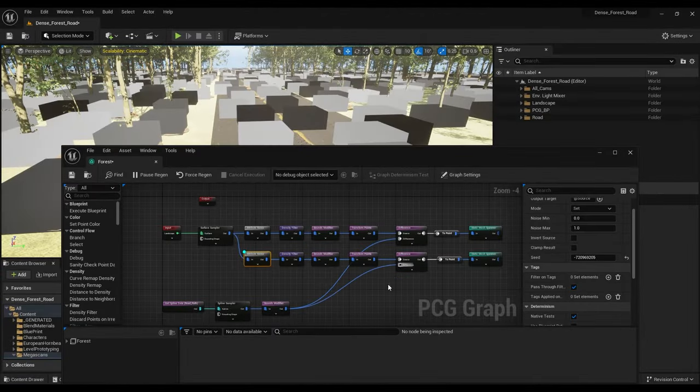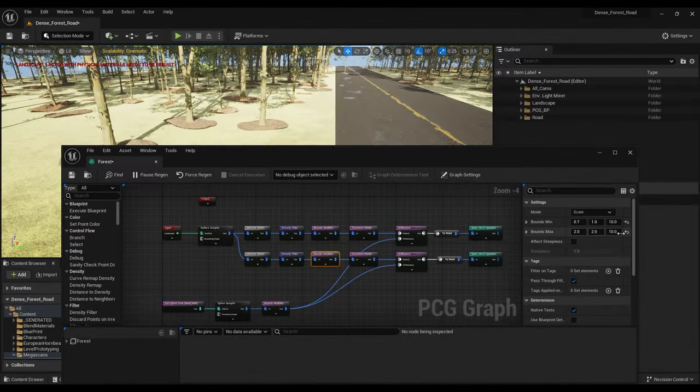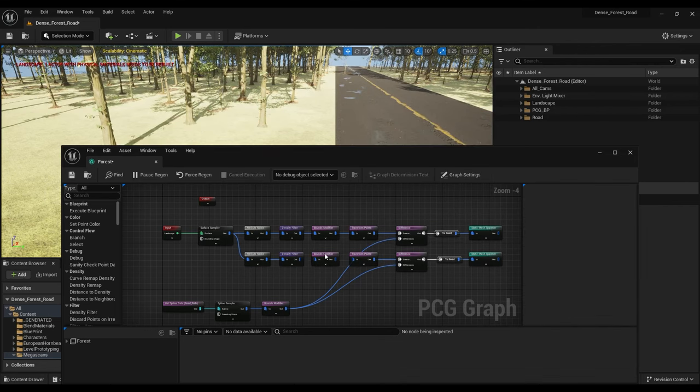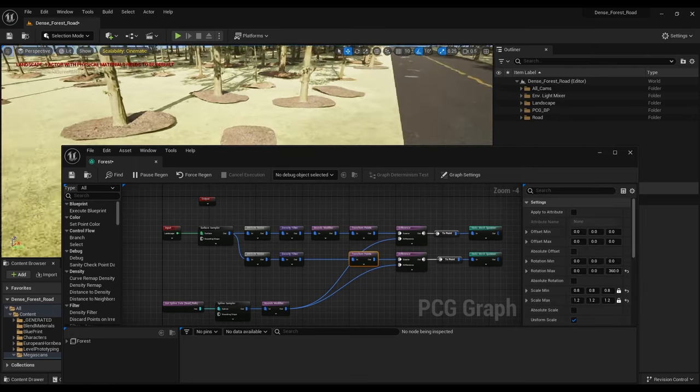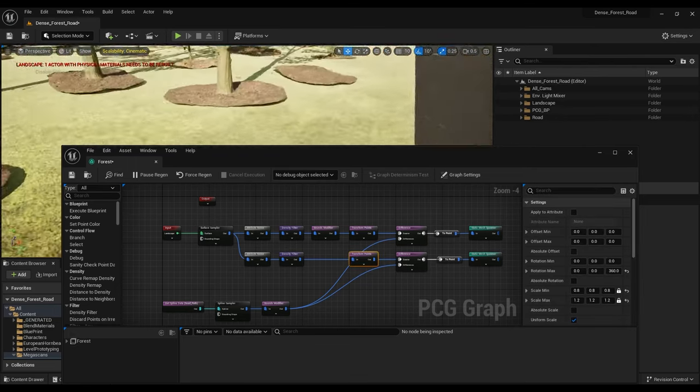To exclude ground assets from the road area, let's connect the spline node to a difference node. This will ensure that ground assets are only generated outside the road. Since we don't need the bounds modifier in the ground asset graph, let's remove it. We'll connect the density filter directly to the transform points node.